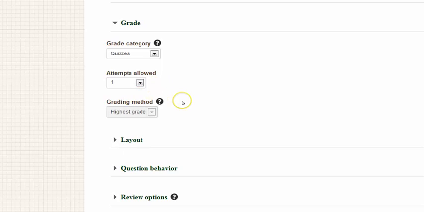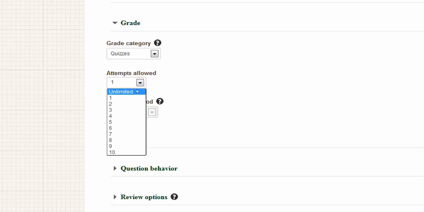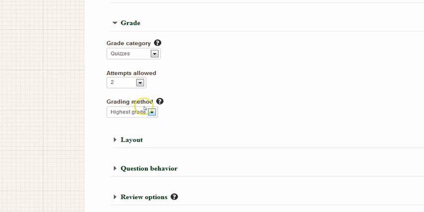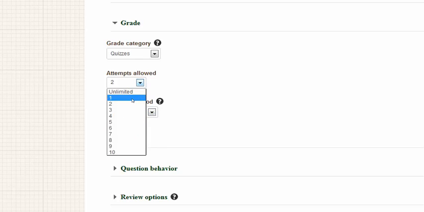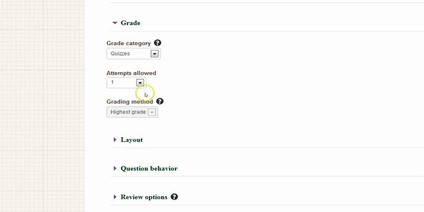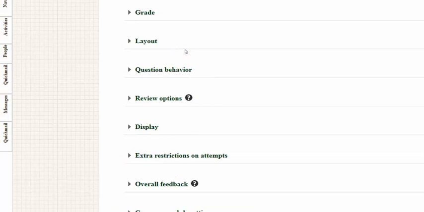And since I selected one attempt, the highest grade will be selected. But if I want to allow 2 attempts, now I can select the average grade, the first attempt, the last attempt, or again the highest grade. But for right now, I'm going to select one attempt, and it automatically defaults to the grading method of being highest grade.